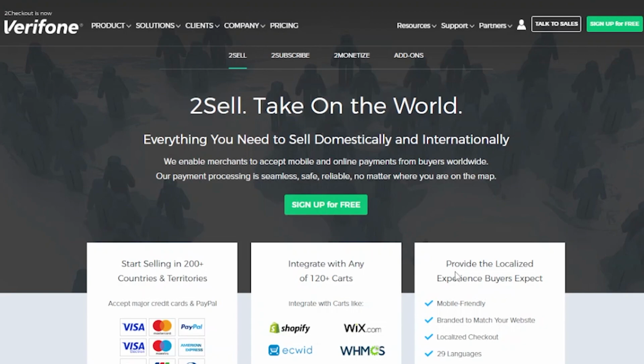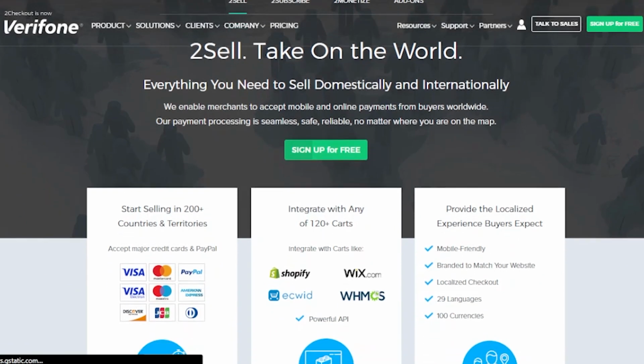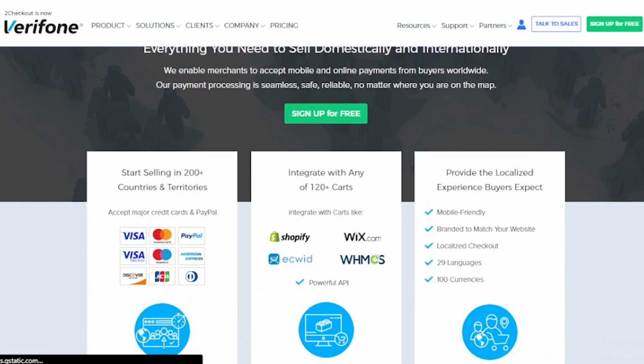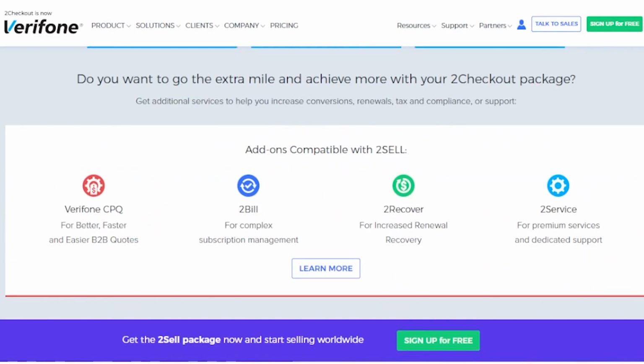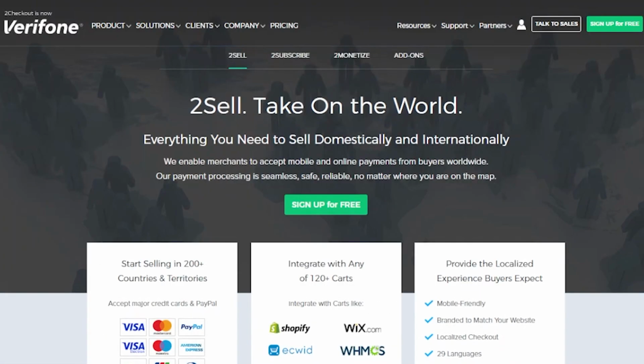Okay, so here you can see this is 2Checkout, which is now Verifone, and I need to create an account on Verifone. So I can just go on and set up for free, and I can start selling in 200 plus countries and territories, integrate with any of 120 plus cards, provide the localized experience buyers expect and everything. So I'm just going to click on this option which says sign up for free, and I'm going to continue with that.